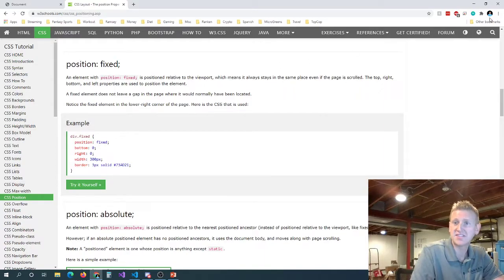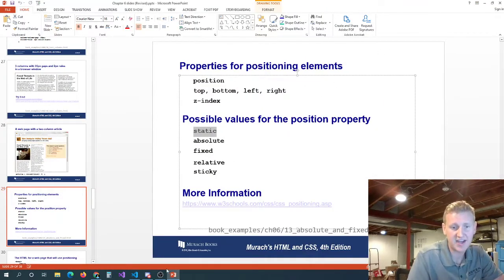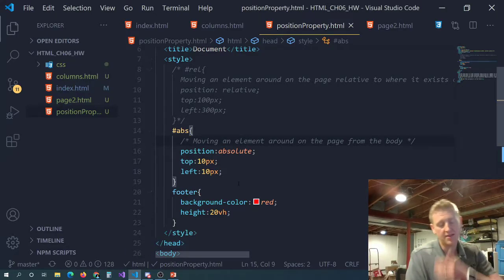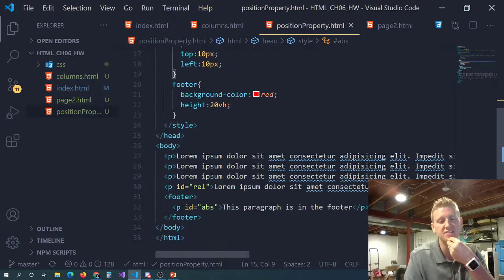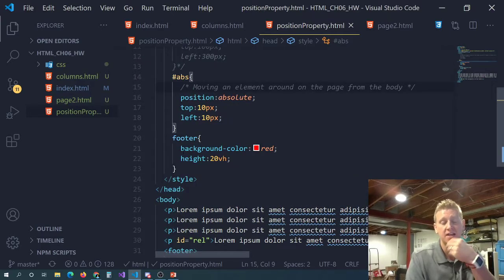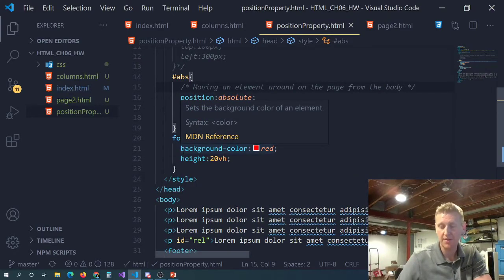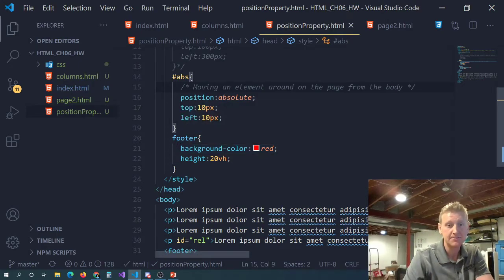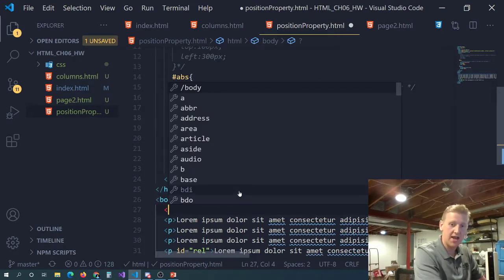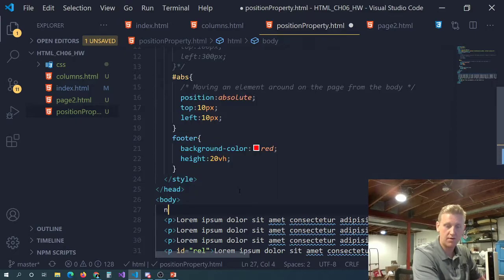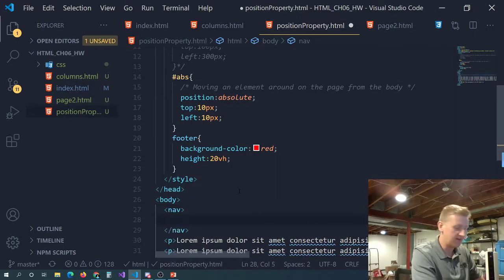Position fixed. Position fixed is how you take something and it stays put on the page. A lot of times like a nav bar is position fixed. And so what happens is you can scroll down on the page, but the nav bar stays at the top. And so maybe we can do a nav. And then inside of that nav, we've got some anchor tags.